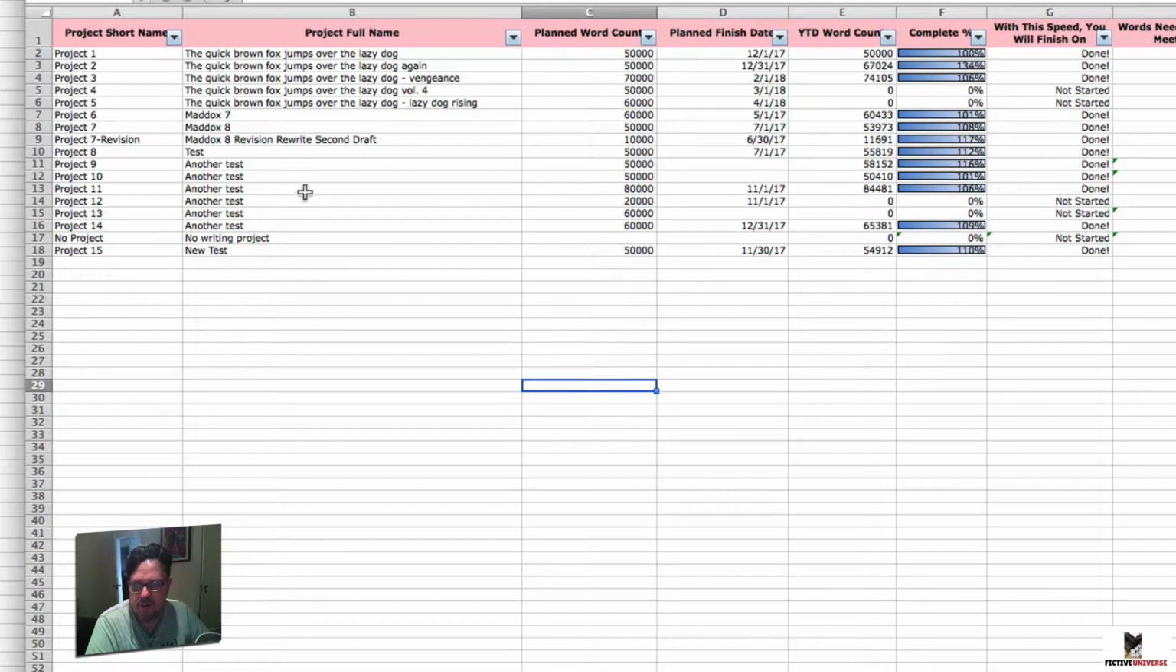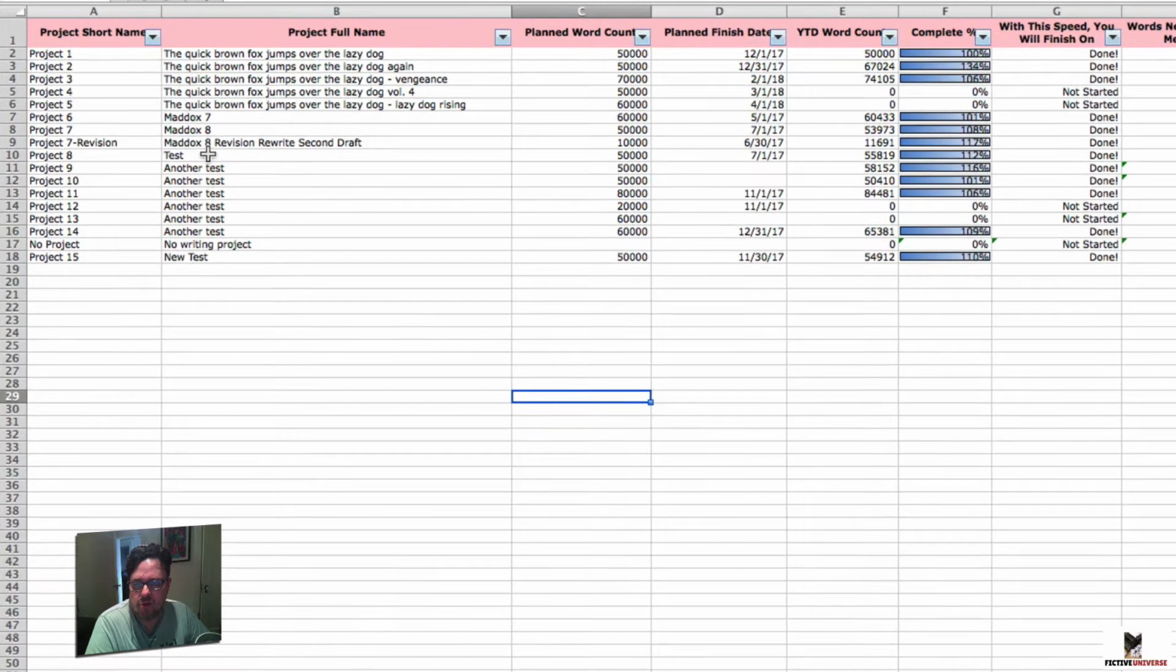And here is the project overview. Here is where you put all the information on your writing project, so you can keep track of multiple projects at the same time. And it provides an overview here of your status and where you're at, whether you've started the project, whether you've completed it.